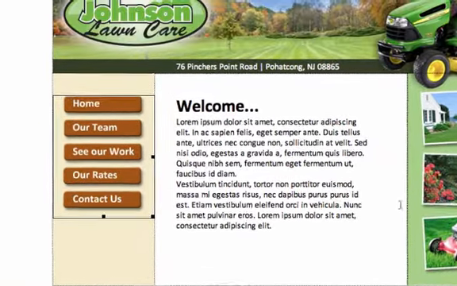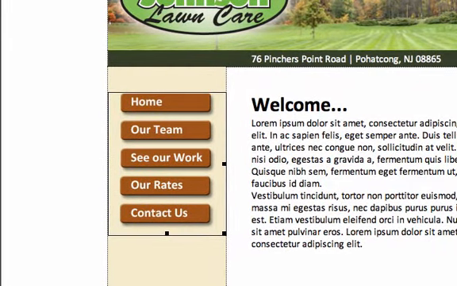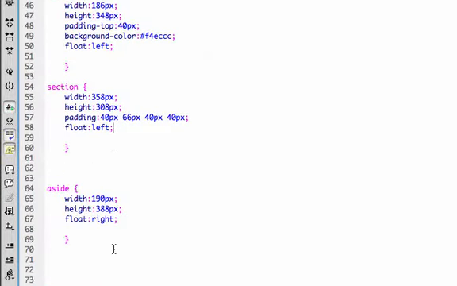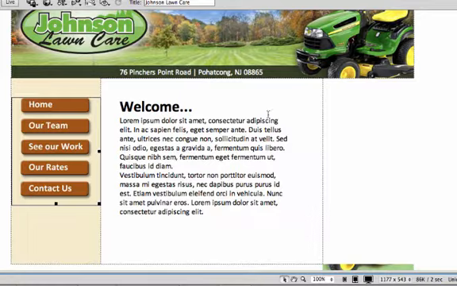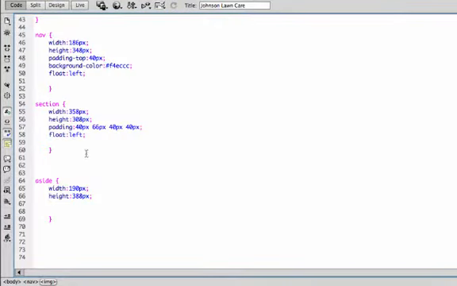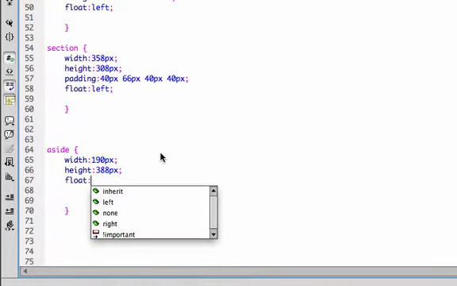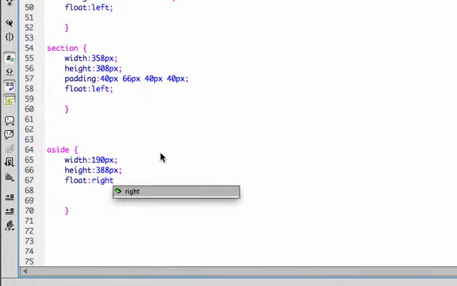Okay, and we should also put a float right on this, even though it's working out right now. I'm still going to put a float right on my aside. Oh, and there it is, that's why it's working out. If it wasn't there, let's just take that off. Okay, that's what it would look like. It's not floating to the right of that, so I'm going to go into aside and put a float right, and a semicolon. So that's what we have right now.